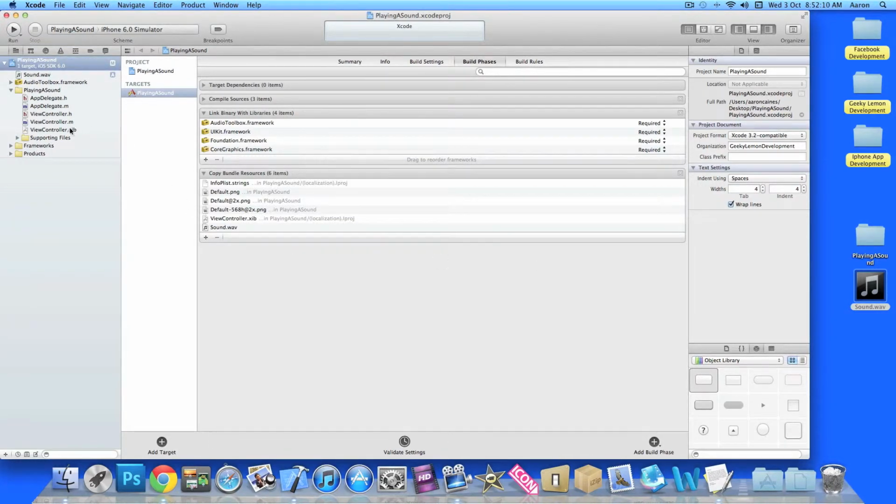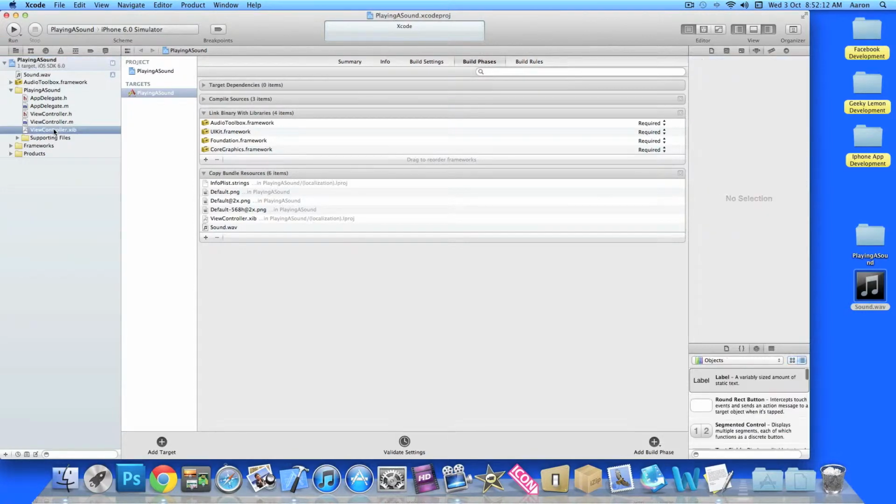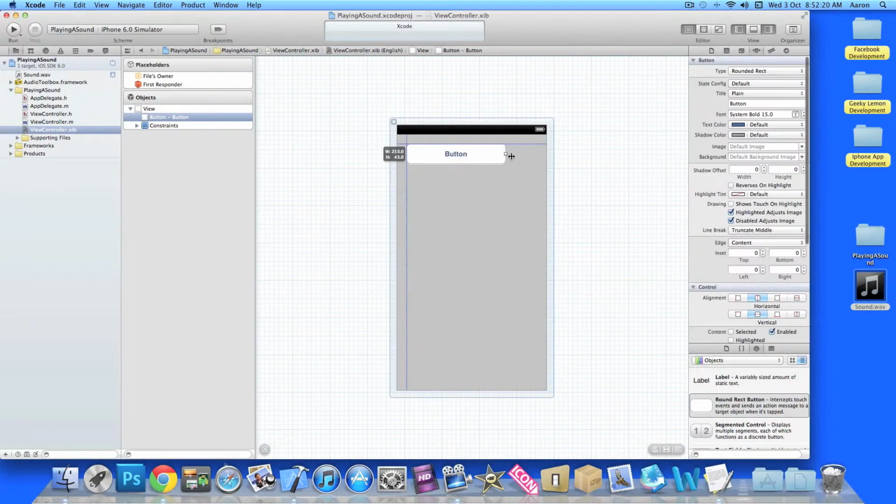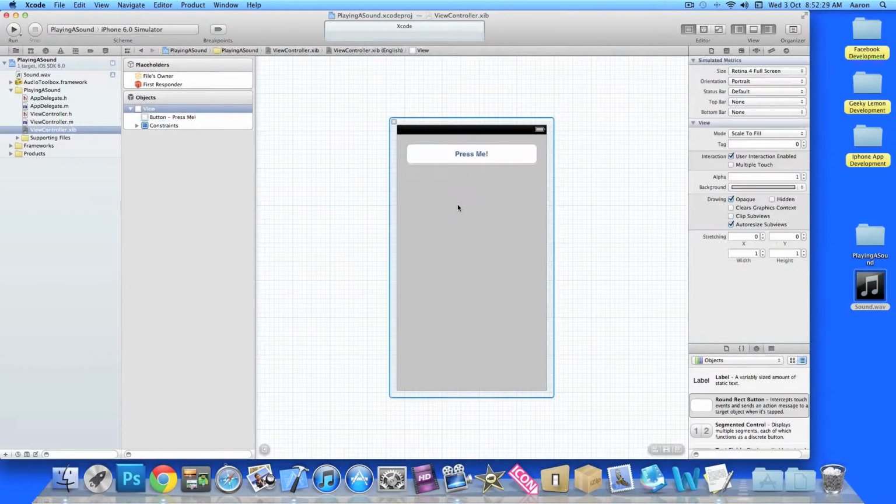And once you've done that, if we go into our viewcontroller.xib, we'll add the button we're going to press to play the sound. So if we just drag it in, make it nice and wide so it looks presentable. I'll simply give it the title, press me.